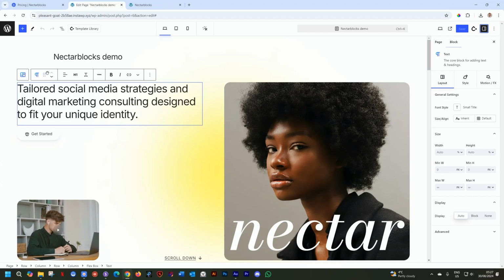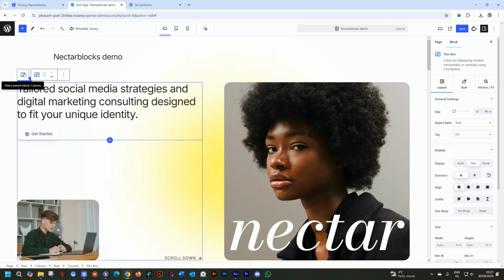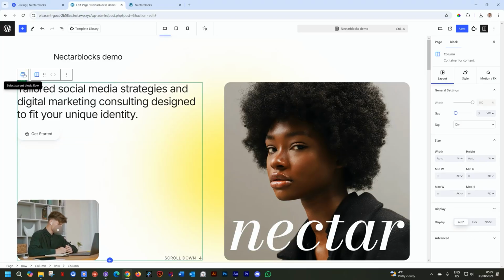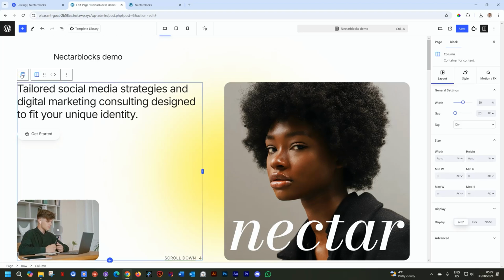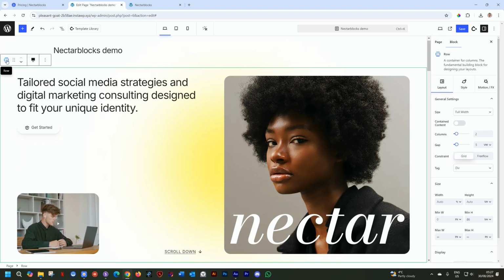First, have a look at this context toolbar. This is familiar, right? So we have this selector to go up in the list or down. Select parent block flex box. Ooh, we love the flex. Yes, let's click on the flex box and then select parent block column. Ooh, and then from the column, there's a row. And from select column, okay, so I'm going very high. Let's see what we've got at the top.